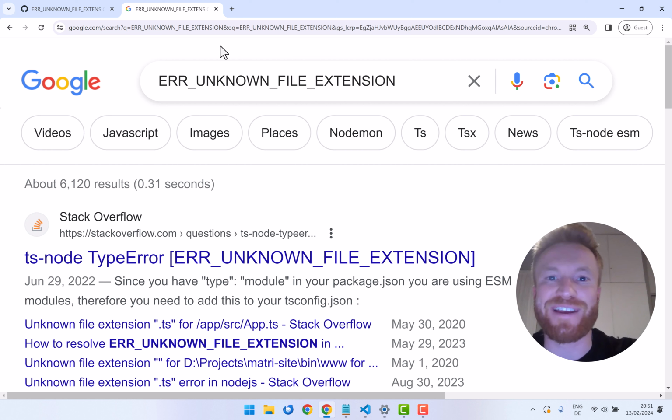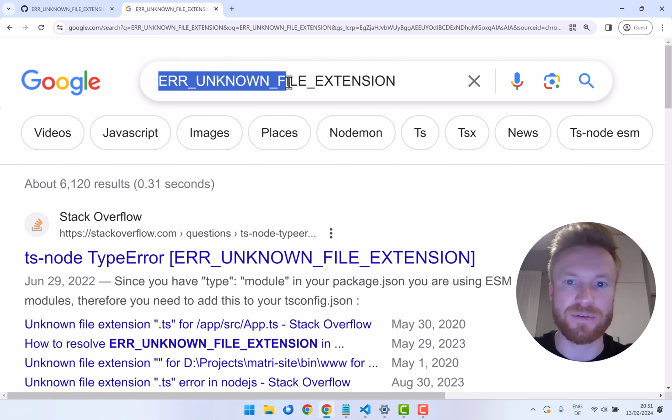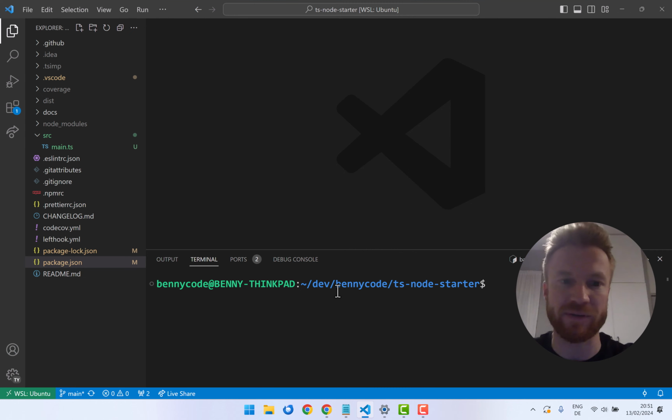Hey TypeScript fans, I'm trying out a new format where I will solve errors with you live in this session here. And today I want to solve this error, unknown file extension, which often occurs when you want to run TypeScript code with Node. So let us check in VS Code what's going on.